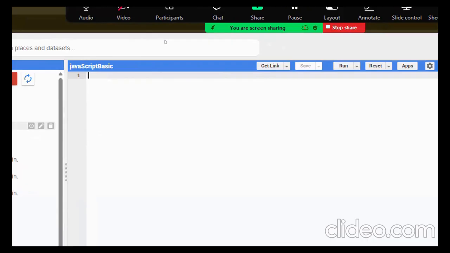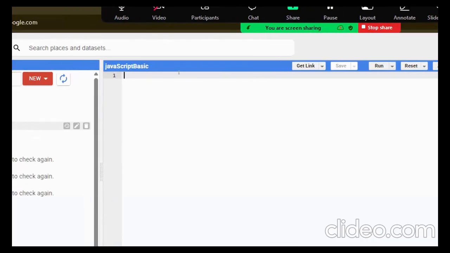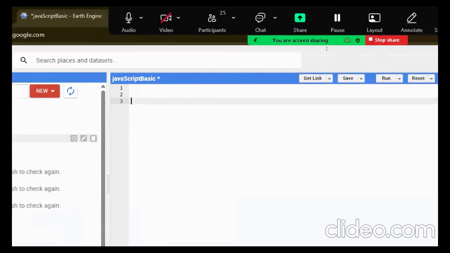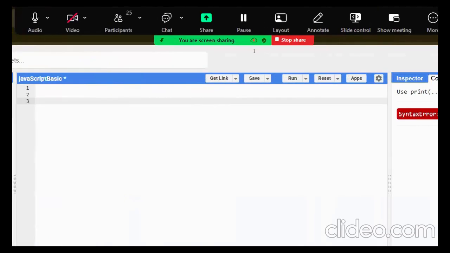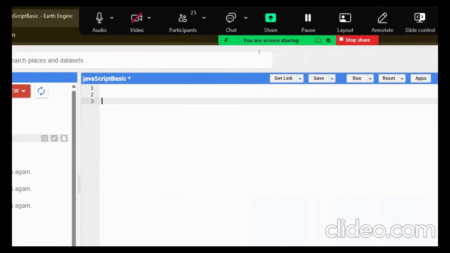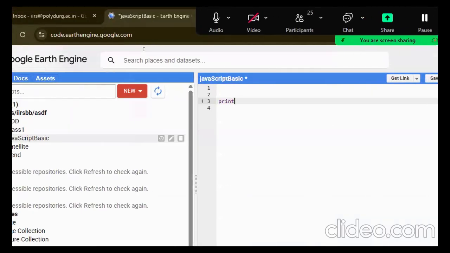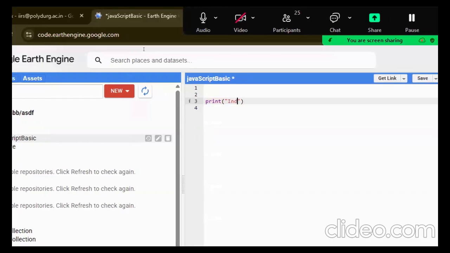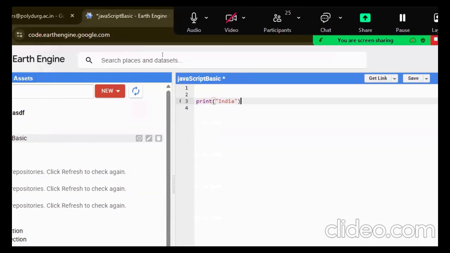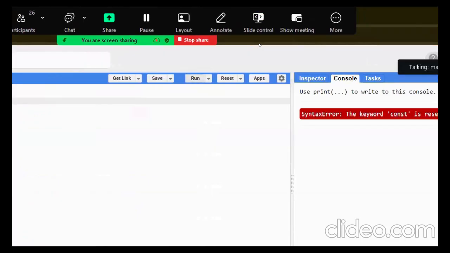So, in this screen, whatever code you want to write, you have to write it here. And for the output, we are using this console. And for running the script, there is a button called run. So let me first write some scripts for you, like a simple print. If you want to send something to the console, there is a function called print for output. Suppose I write India, just a message, nothing else. And I click this run button.